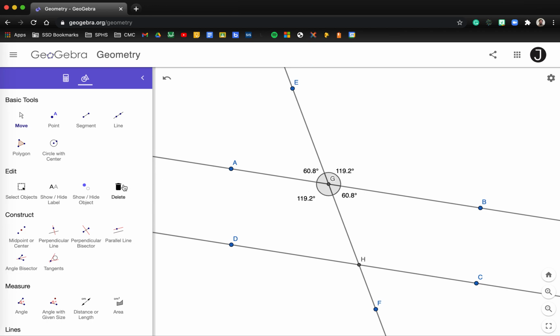Let's do the other 4 angles down here. Let's measure angle GHD and move that over. Notice that this angle here, 60.8, is congruent to this angle here. These are alternate interior angles. And these two angles are corresponding, and they're congruent. That's mainly because these two lines are parallel.